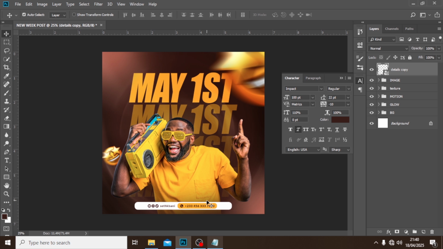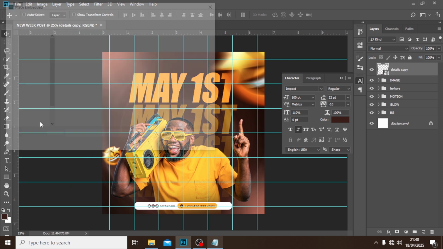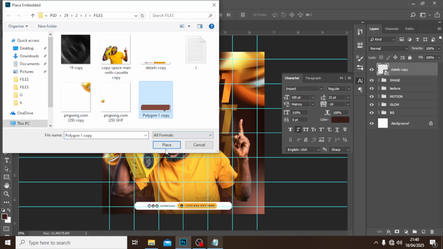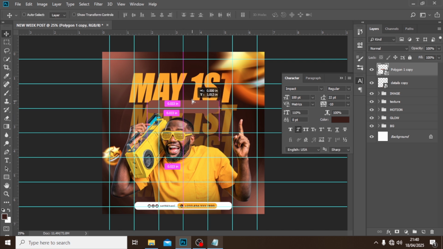Most importantly, you need to make sure it's in the middle. Control T, it's in the middle. Nice. Good. We also need to go to Place Embedded and then let's go and pick in this chat box. Enter. And then let's drag it up here somewhere.